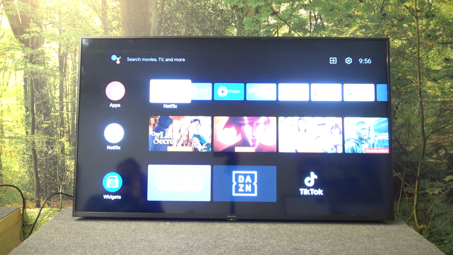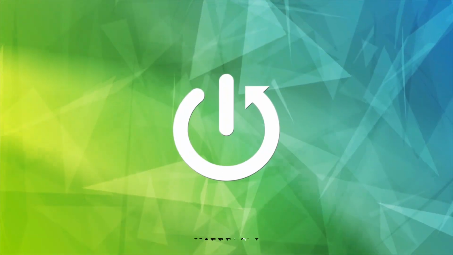Today I have Panasonic TX-50LXW704 TV and I'm going to show you how you can easily enable or disable virtual remote assistant on Android TV.